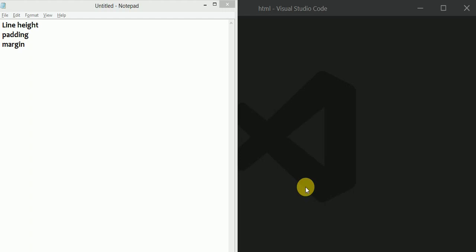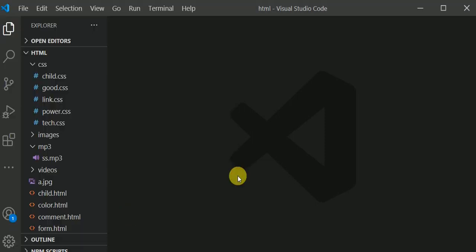Hello everyone. In this video tutorial, we are going to look at line height in CSS, padding in CSS, and margin in CSS. Okay, I'll be writing the code and I'll be using it to explain.